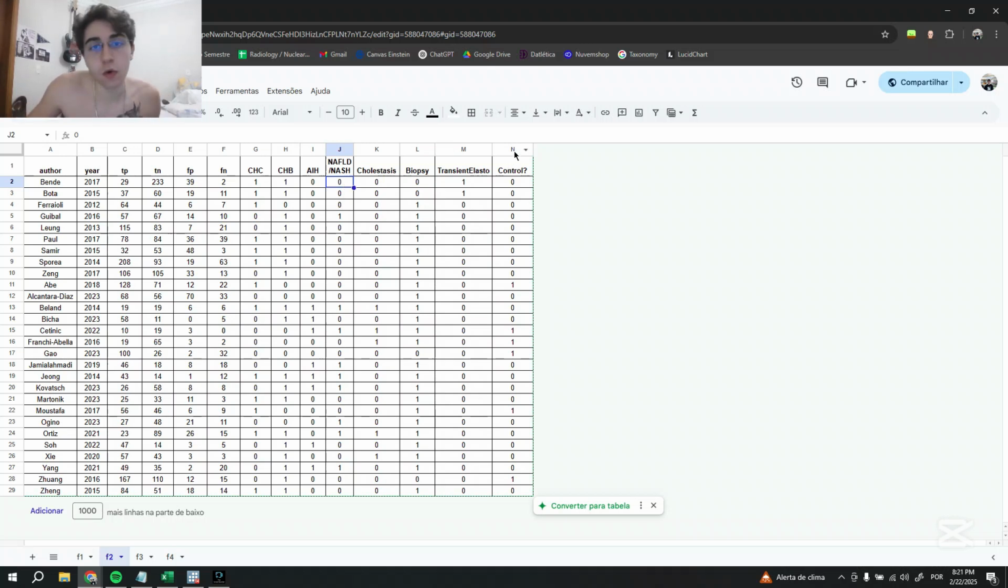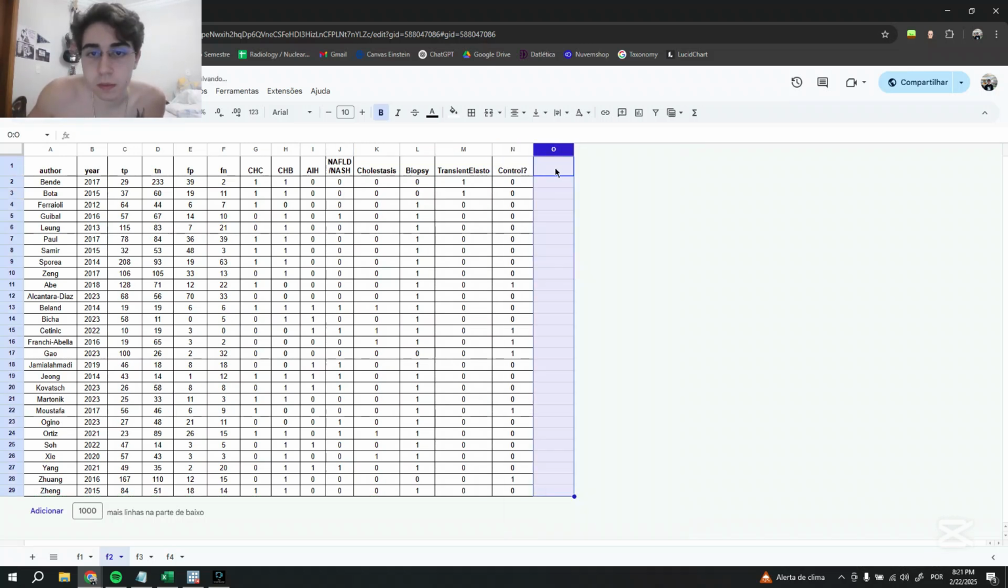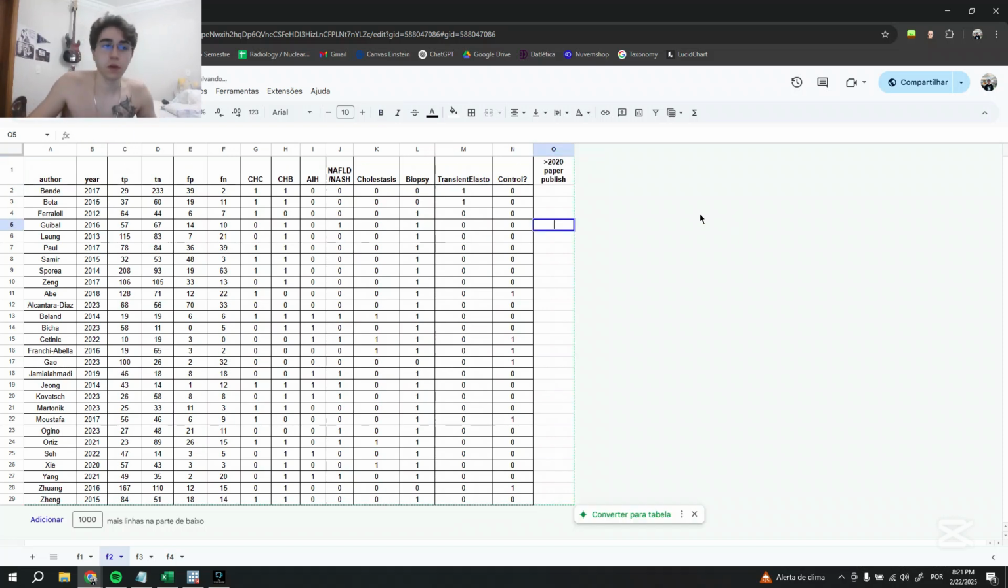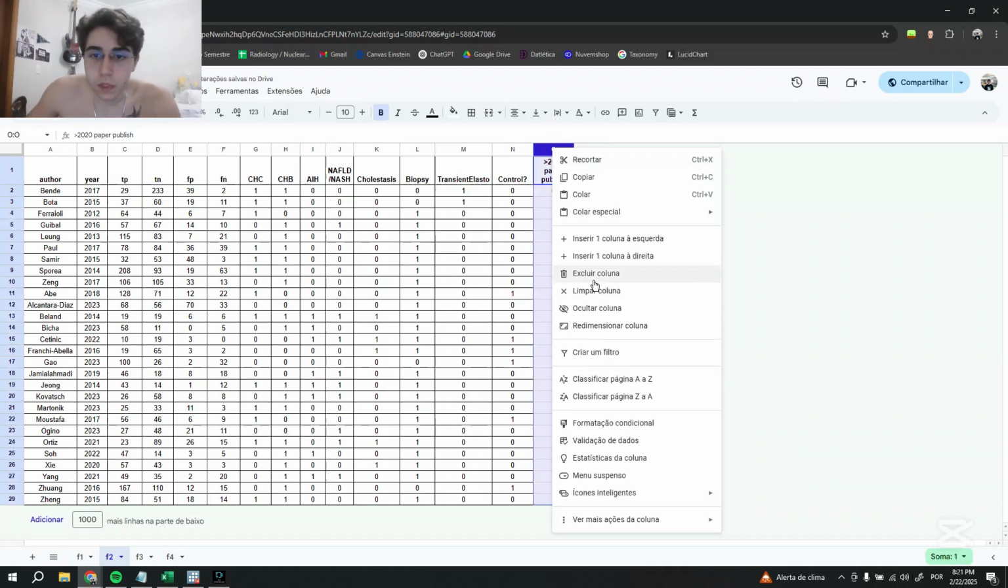Some examples: for papers published after 2020, this one is 2018, so I put 0, like the others older than 2020. And for BOTA and others, like Setnik, I put 1. That's one example. Okay, I'm excluding this one.